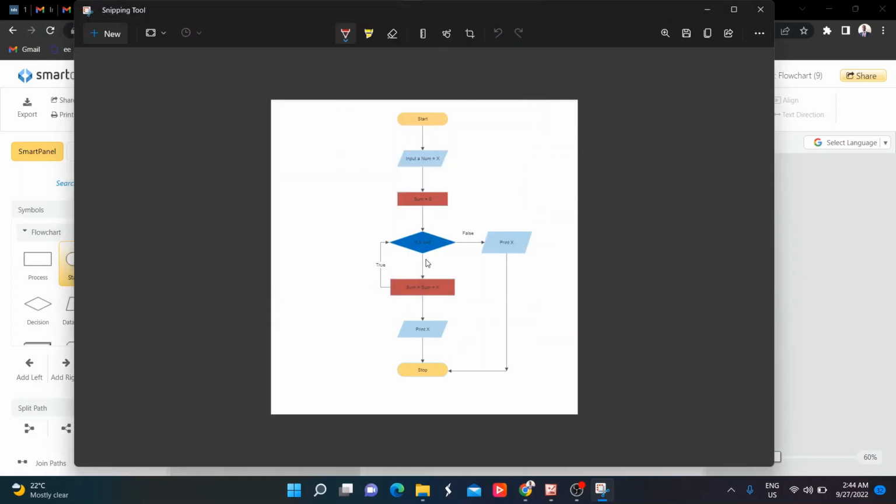So that's how we made a running flowchart to calculate a running sum.